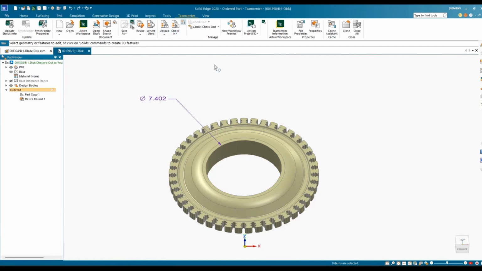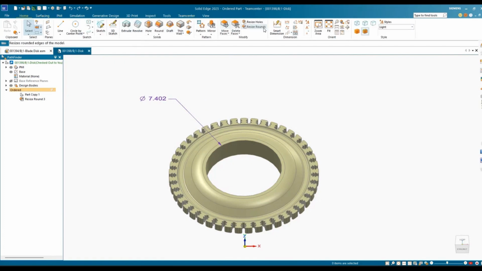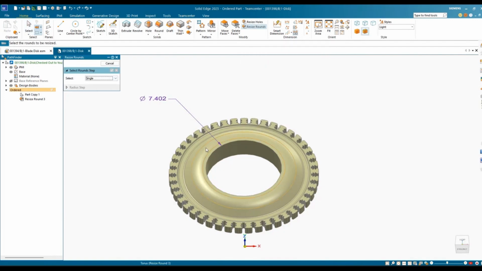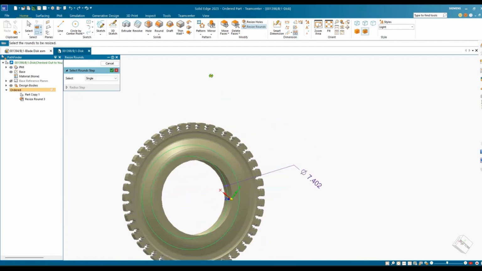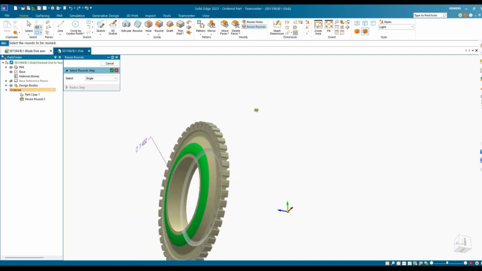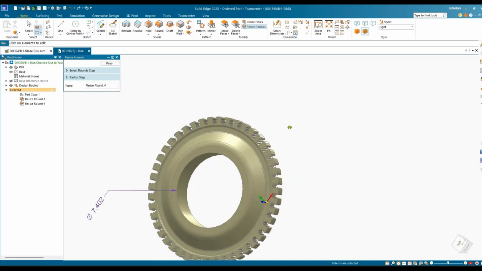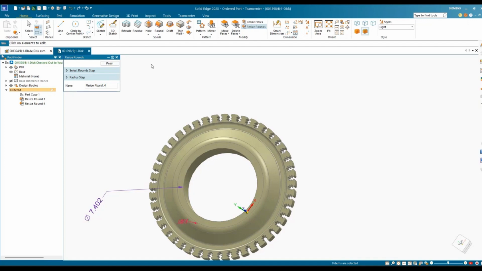Okay, so let's go ahead and implement the change plan. These are the rounds that need to be reduced. We have both the rounds selected here. So that reduces our rounds, and let me go ahead and save my changes back to Teamcenter.